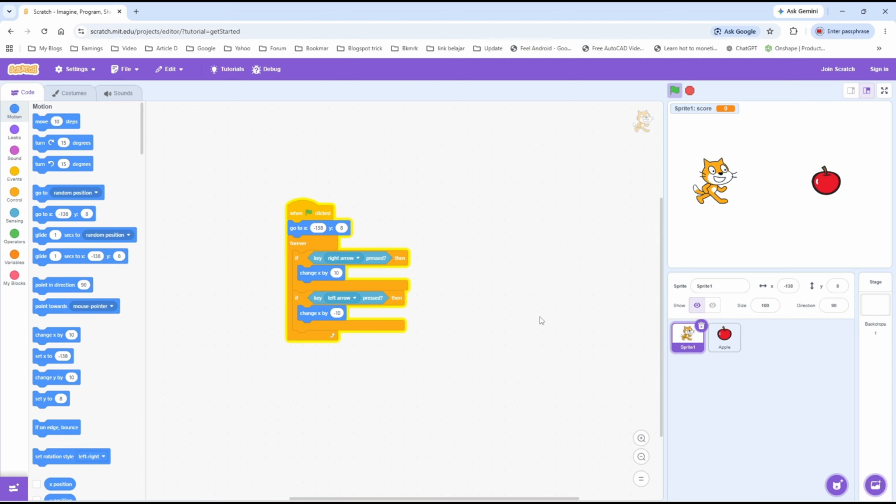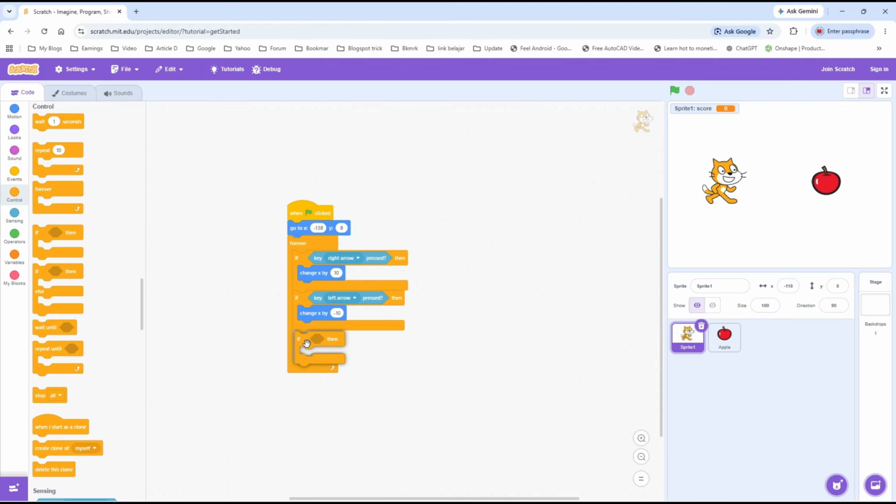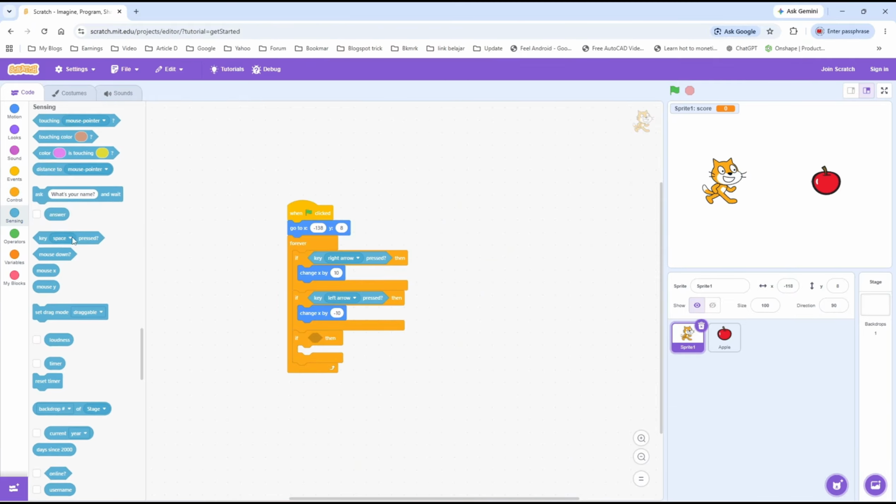You can play, and then you can move the object by using the right and left arrows. And if it touches the apple, the score will be set to 1. So you can add another if, go to Sensing, touching, change it to the apple, and then go to Variables, change score by 1. So if you play and then touch the apples, it will set the score.